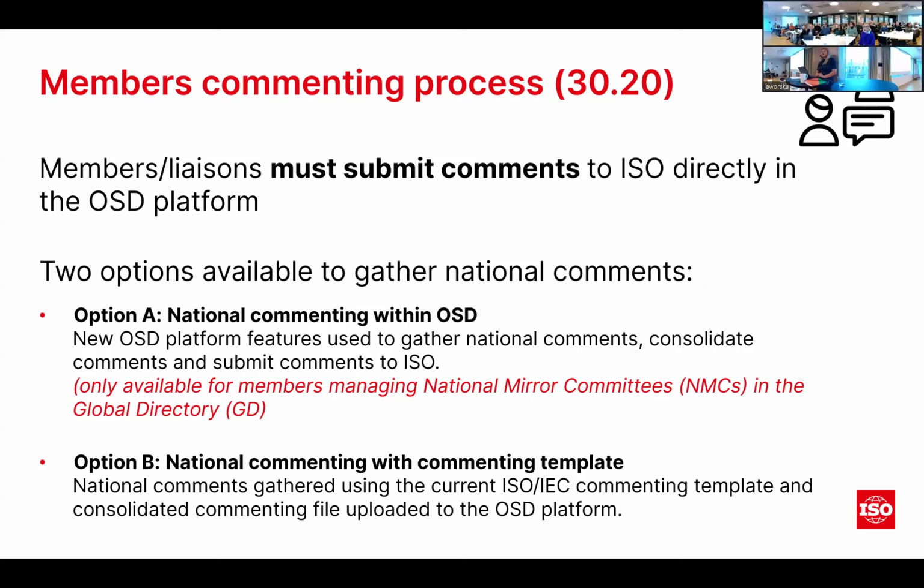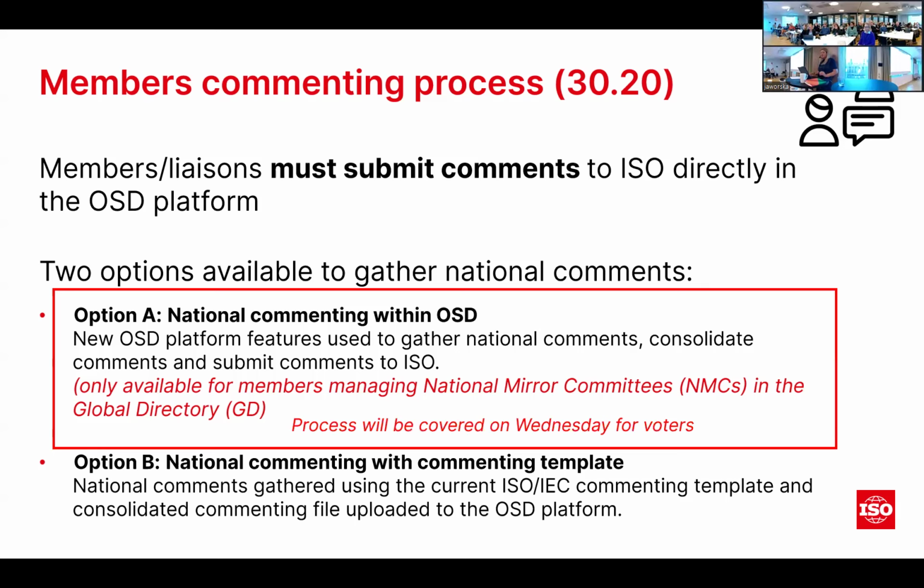Option B, so that's national commenting providing the commenting template. This is what you're currently used to. Then you need to do an upload from file back into the OSD if you are already working in the online document. We're not going to dive into that today, because tomorrow there is a specific training where the process of voter commenting in the online document for option A will be provided.